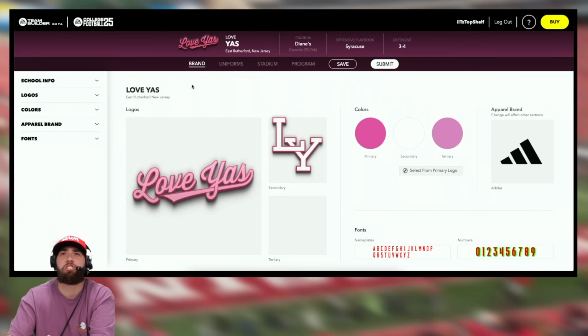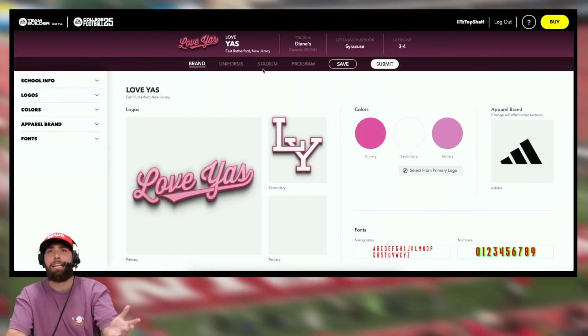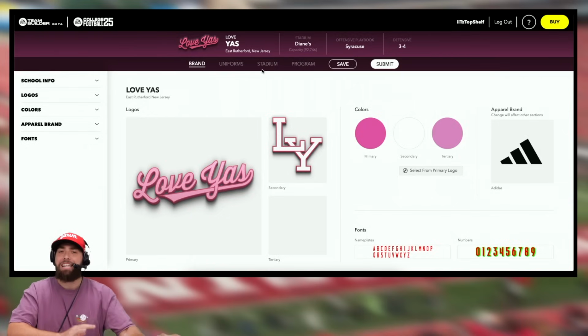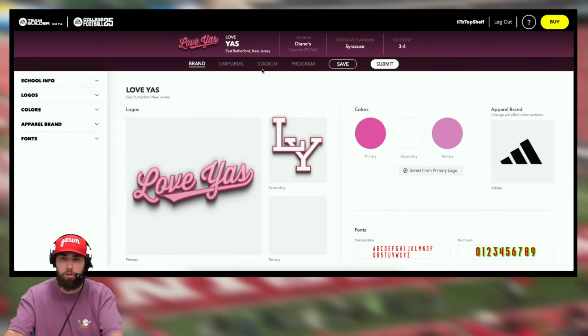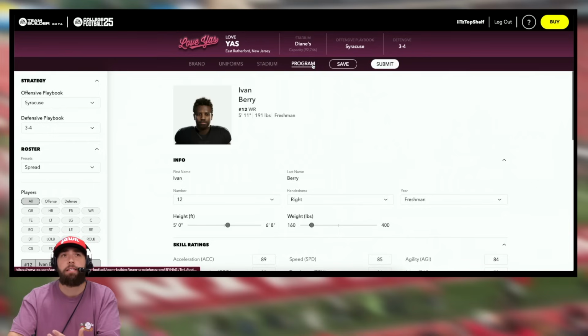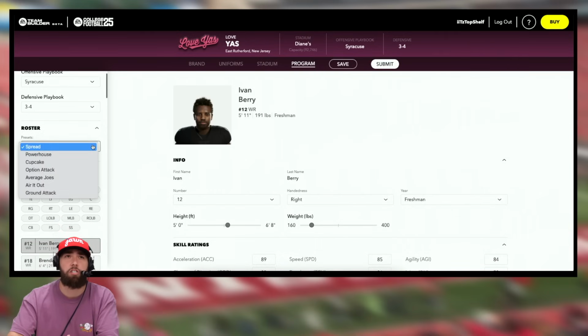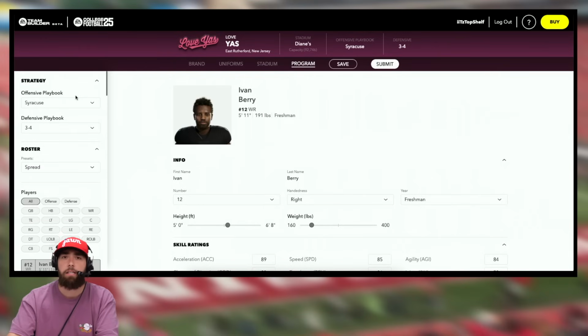You can go about building your team however you please. I like to get all of the team information in before I actually build the uniforms and the stadium. So I'm going to slide from the brand tab, and I'm actually going to go all the way over here to the right to the program tab. This is where you can put in your playbooks. This is where you can select the type of offense you want to run, spread, option attack, air it out, ground attack, whatever it may be. We have a Syracuse playbook. The Love Yous squad is based out of New York, so we got the Syracuse playbook, 3-4 defense, spread offense.